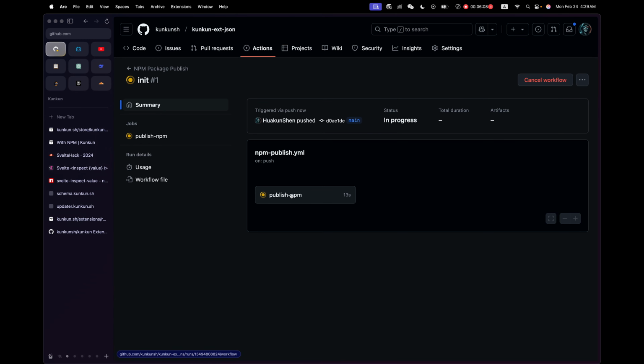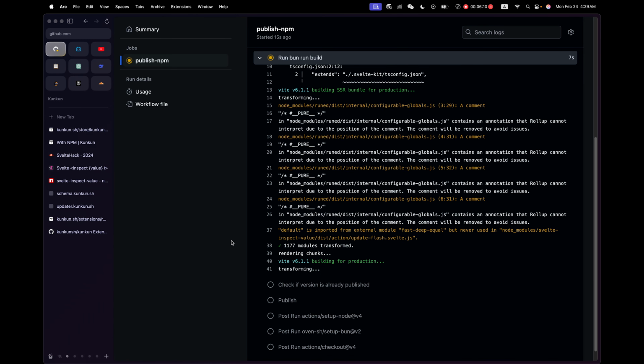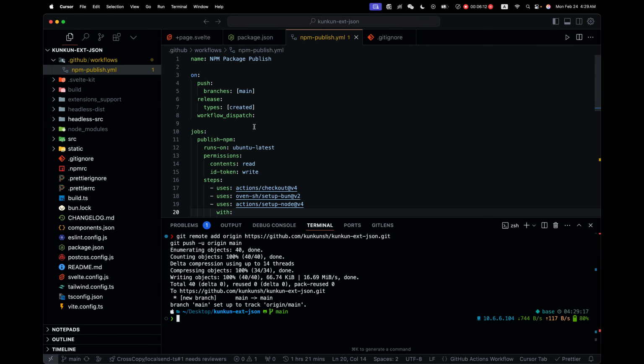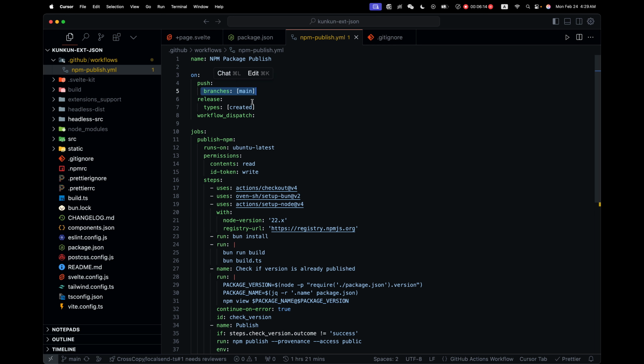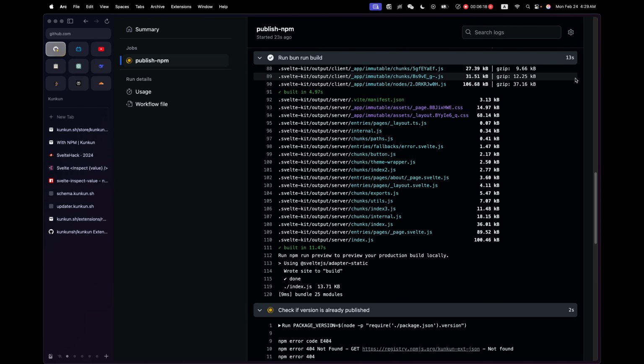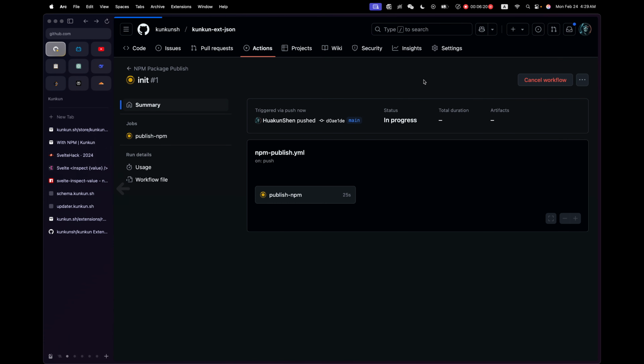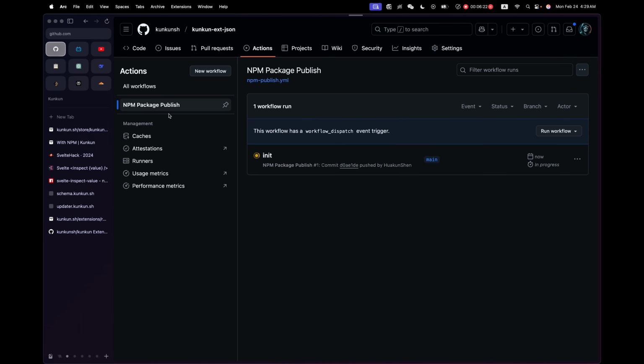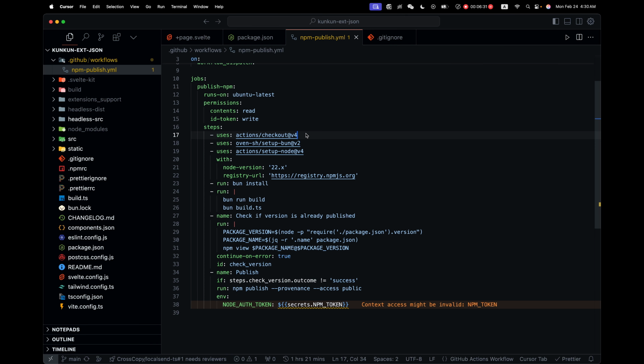Actions. Yep, it's running. Now, while it's running, let me quickly explain it. Every time you push to main, create a release, or trigger it manually. Let me go back here. If you click on the workflow, you can run it manually on a specific branch, and it will run the entire workflow.